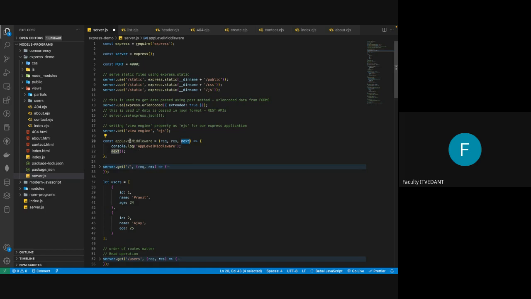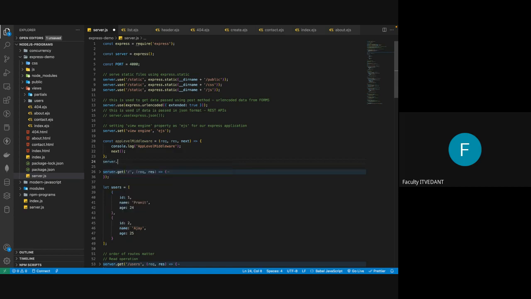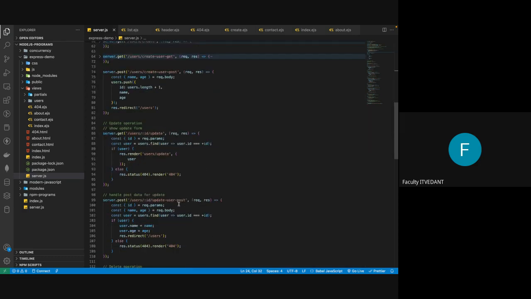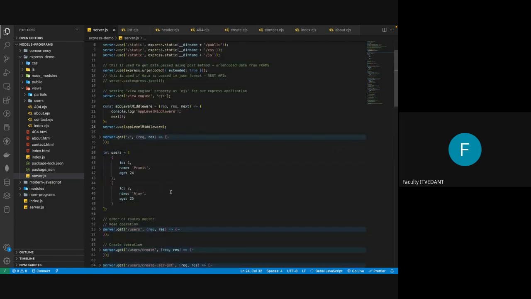So where do I call the app level middleware? As I told you, app level middlewares are directly called using server.use. If you want to use server.use, you can directly pass your app level middleware in this. You just have to pass the reference of your middleware function, and whenever the request comes to any route, it will first go to this middleware and then it will go to that route, when the next function is called.